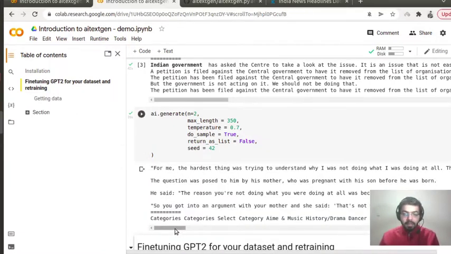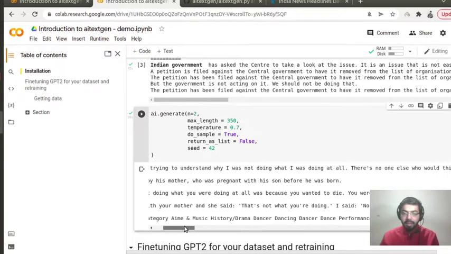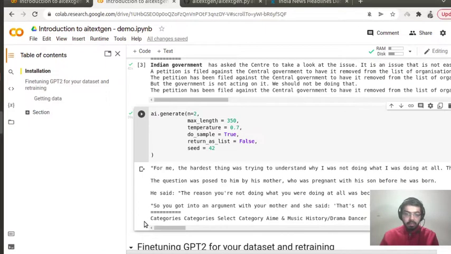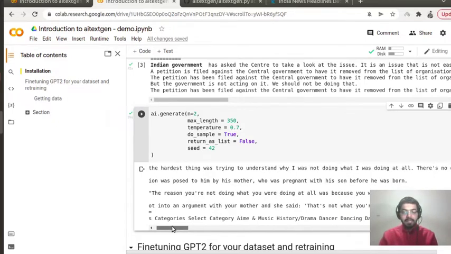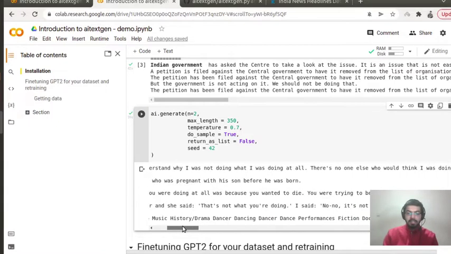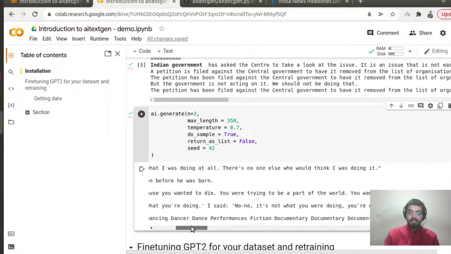So for me, the hardest thing was trying to understand why I was not doing what I was doing at all. There's no one else who would think I was doing it. The question was posed to him by his mother, who was pregnant with his son before he was born. He said, so there's sort of a dual going on here. And then the second statement is categories, select category, aim, and music history, drama dancing, drama dancer, dancing dancer, dance performance.